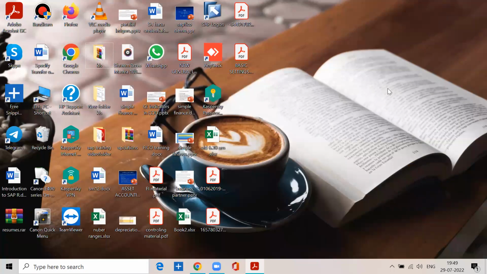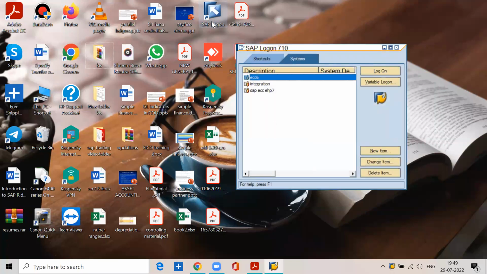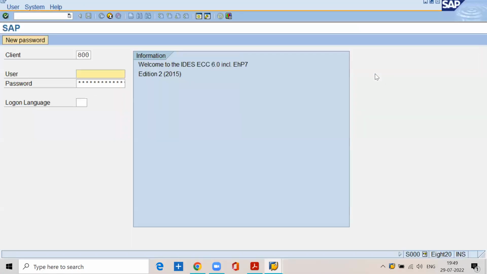First we have to log in to the servers. Just one or two persons have not yet been given the server access. All of you have taken the server access already. So double click on the SAP Logon icon, select the server, click on the login button, then enter your user ID, then password.